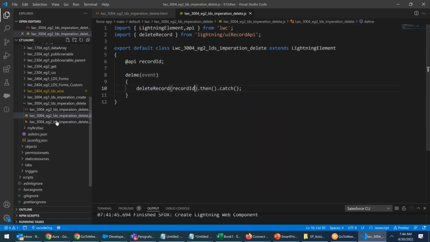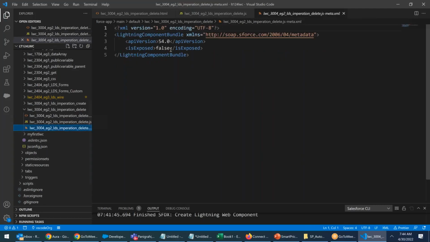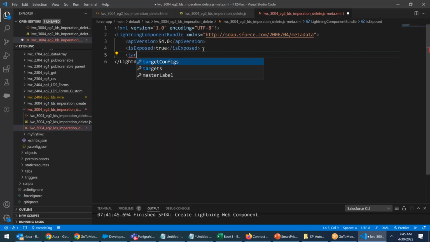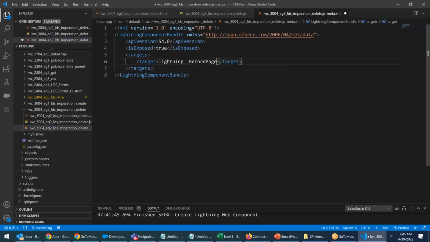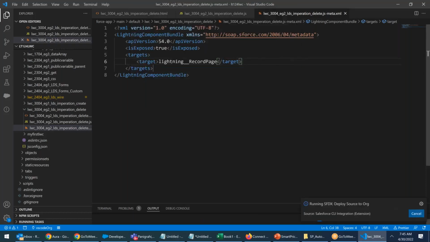Control C. Now we will go ahead and implement in a target. I will say isExposed equals to true. I will say targets. Inside the targets, I will say target. Target what? I will say record page because you have to delete a record. Control S, Control Shift P, deploy this to the source org. There we go.